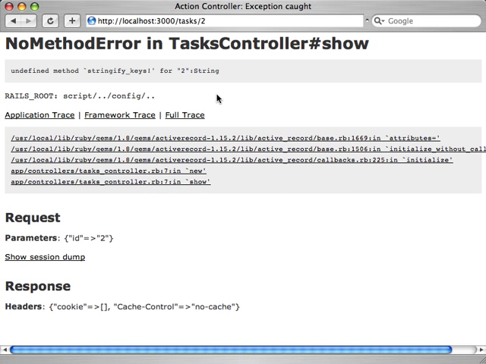Houston, we have a problem. Rails displays this page when an error is raised, and it's actually pretty useful. It tells you what error occurred and the controller and action it occurred in, as well as the error message here, undefined method stringify keys, and it also has a stack trace.